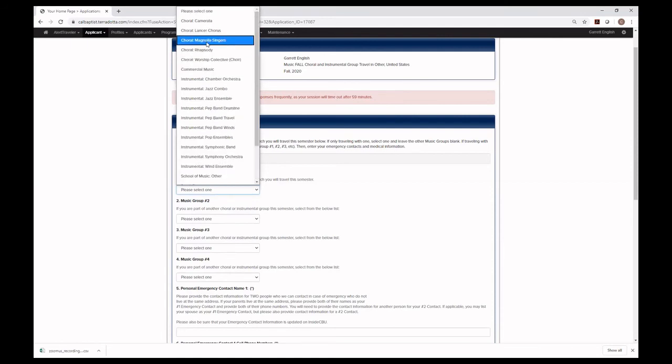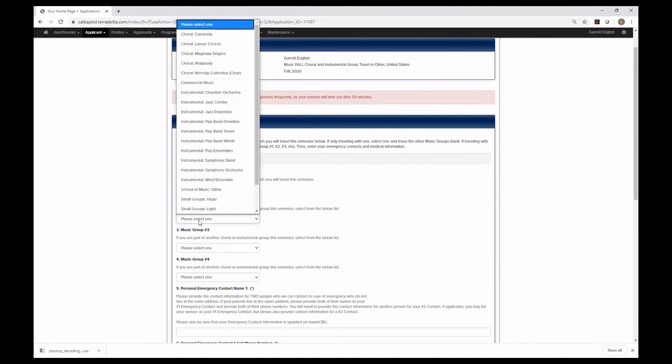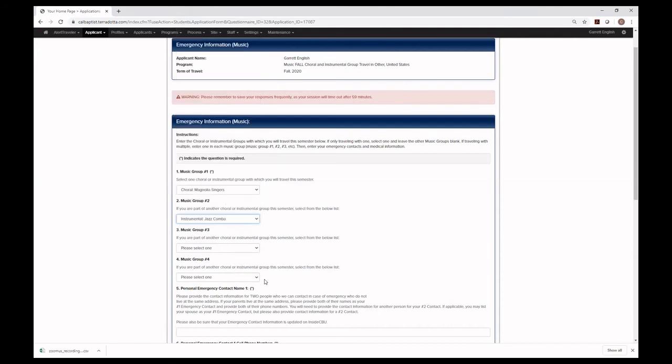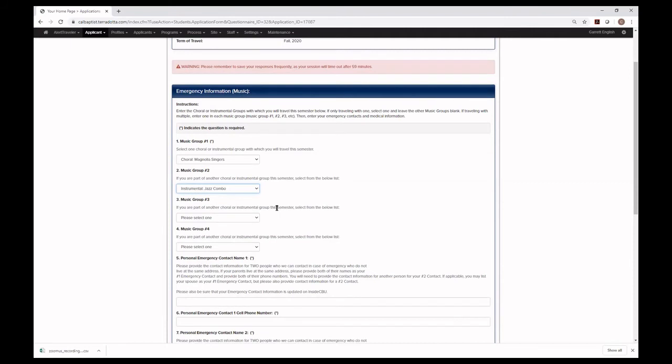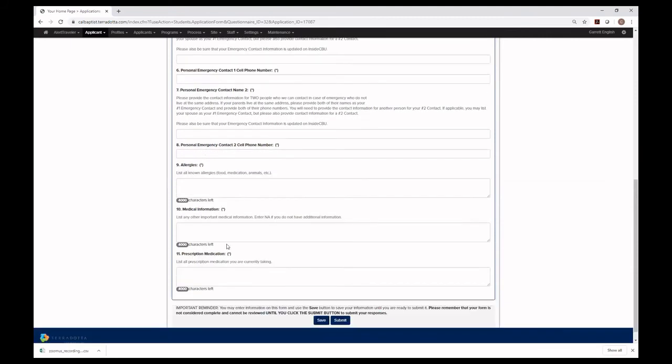So I'm going to select Magnolia Singers. But if I'm part of a second group as well that I might be traveling with, I can also select that, whatever group that is, jazz combo, up to 4 different groups. But again, remember, you only need to select one. So list any group you're part of. Then you'll also fill out your emergency contacts, their cell phone numbers, your allergies, medical information, and prescription medication.